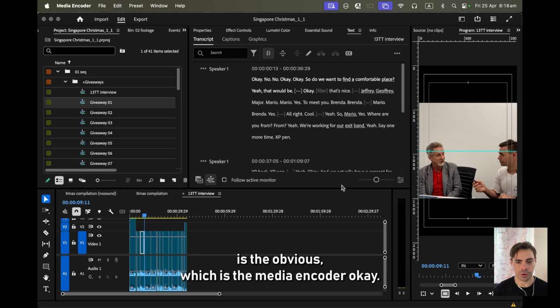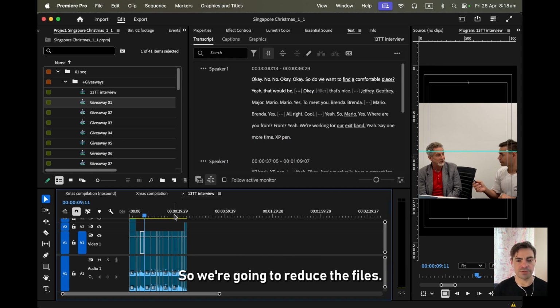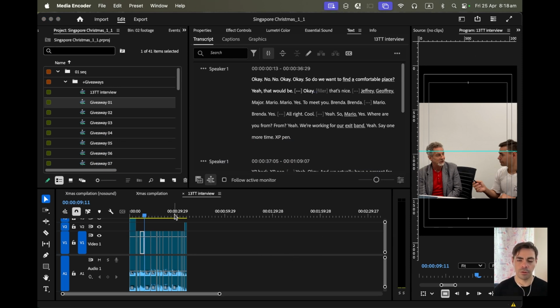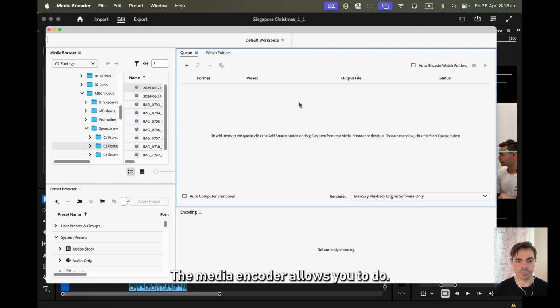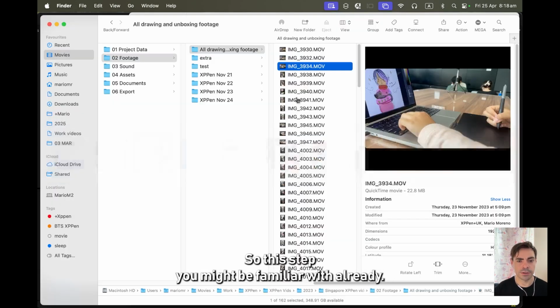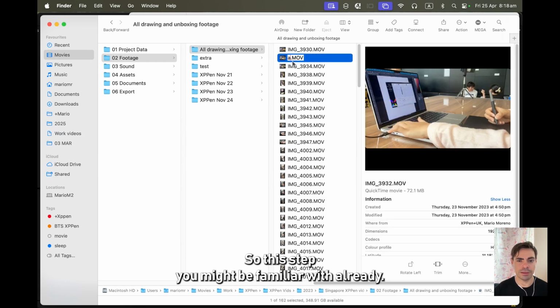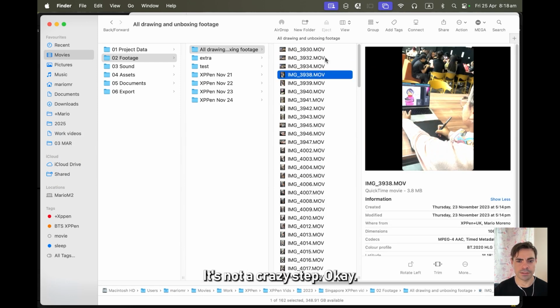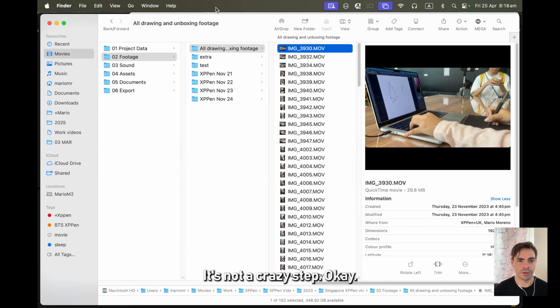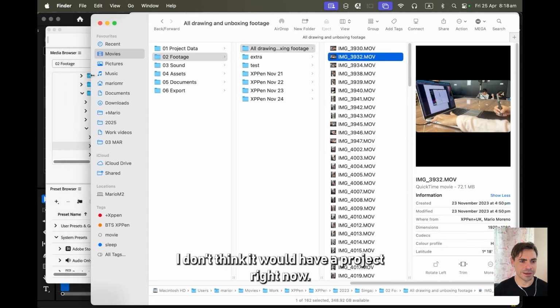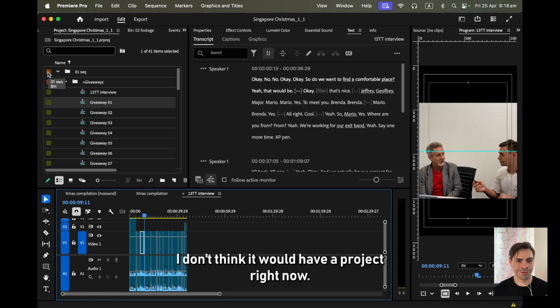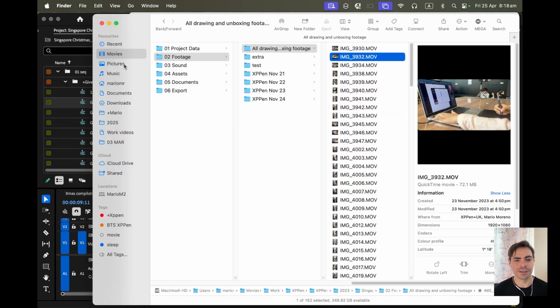The first thing that we do is the obvious, which is the media encoder. We're going to reduce all of the files at the same time with the media encoder. That's what the media encoder allows you to do. So this step you might be familiar with already. It's not a crazy step, okay? Let me see if that affected the project or not. I don't think it affected the project. No, not affected the project.